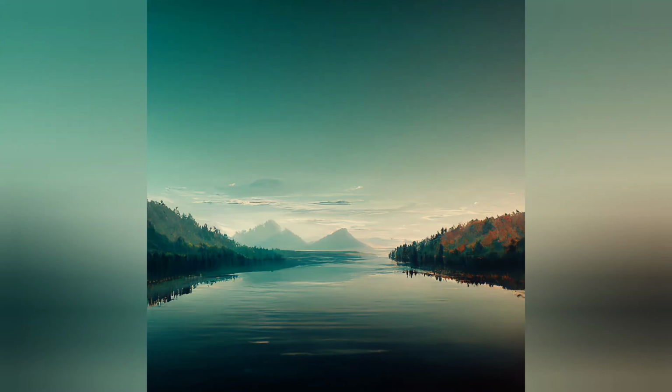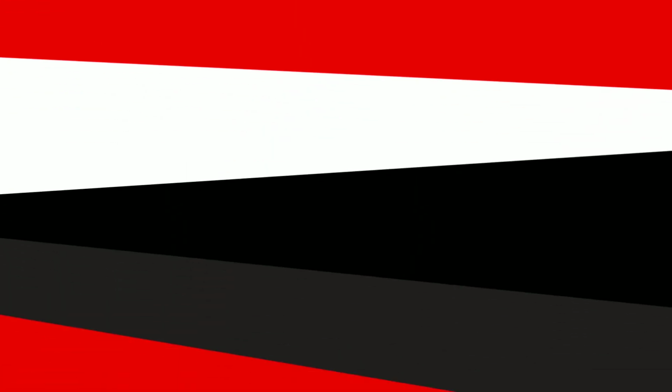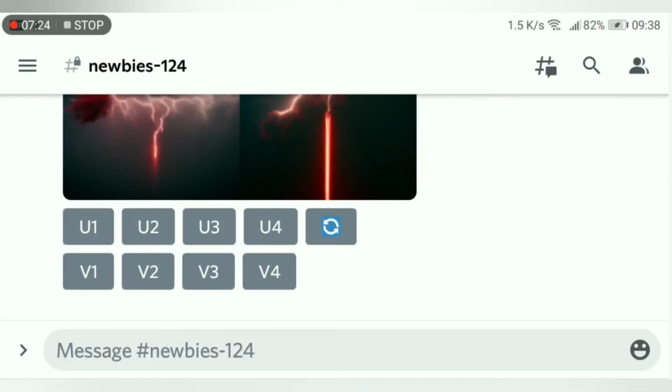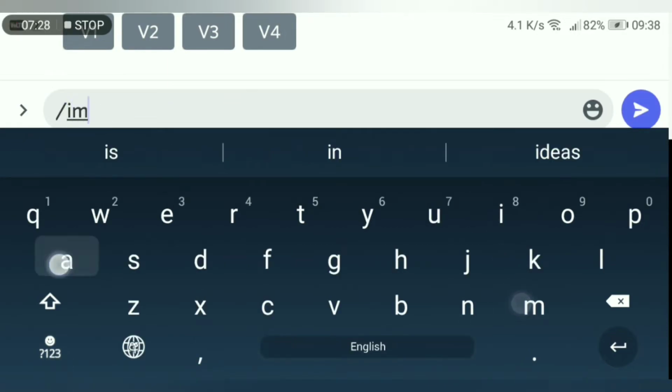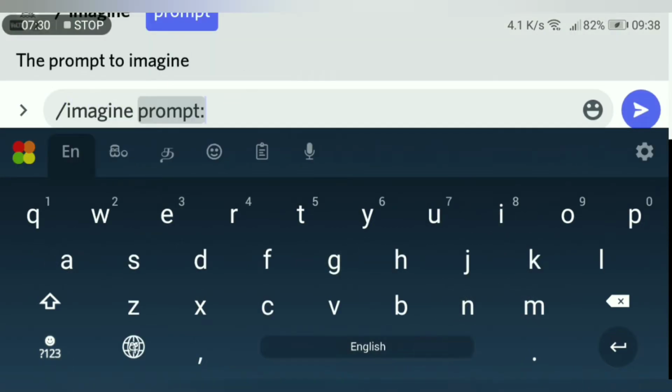So this is what we created within a few minutes with a few words. For me this looks incredible. So let's try another one. Type the / and imagine. Then describe the image we are going to create.